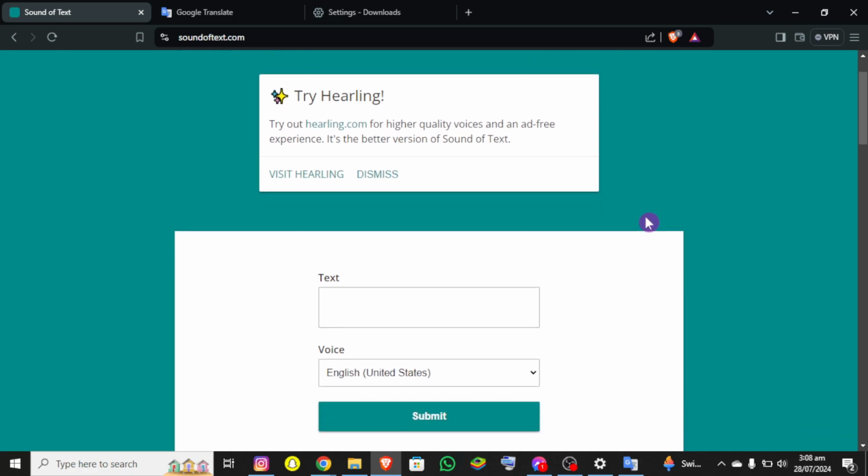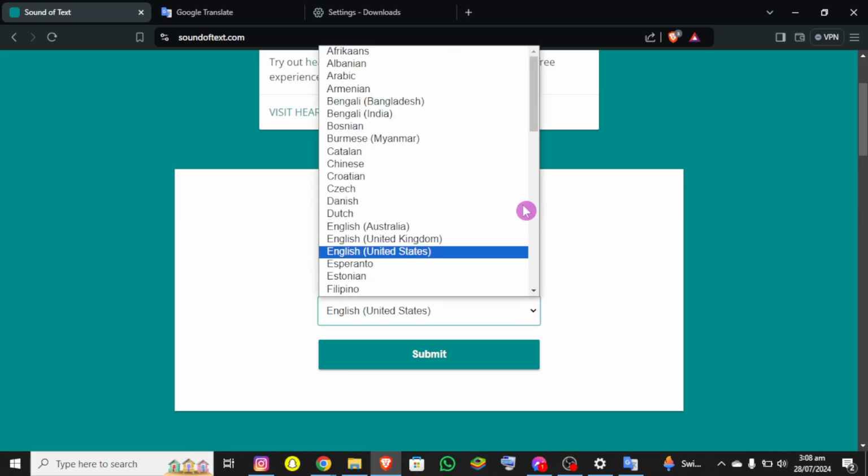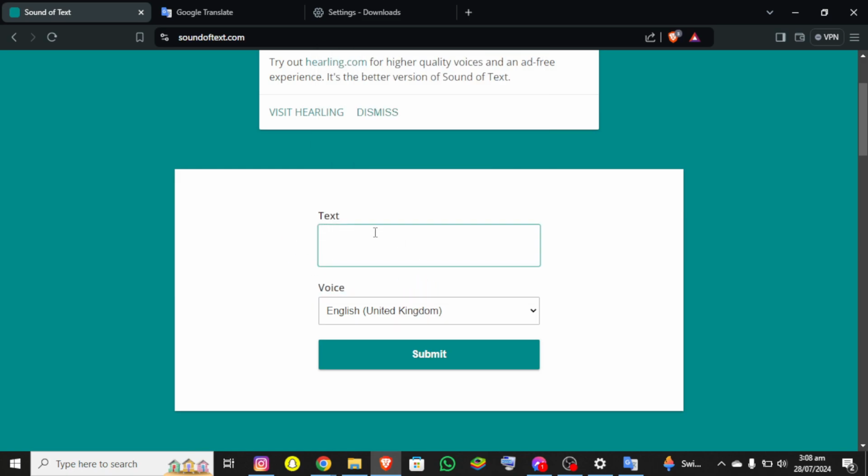And now you can see it is asking us to enter a text in here, and you can also see there is a drop down icon in this voice. So once you tap or click on that drop down icon, you can see tons of accents and voices over here. So let me first choose any of these. Let's say United Kingdom. And now let me enter a text in here. Let's say, hey there. So finally click on this submit.